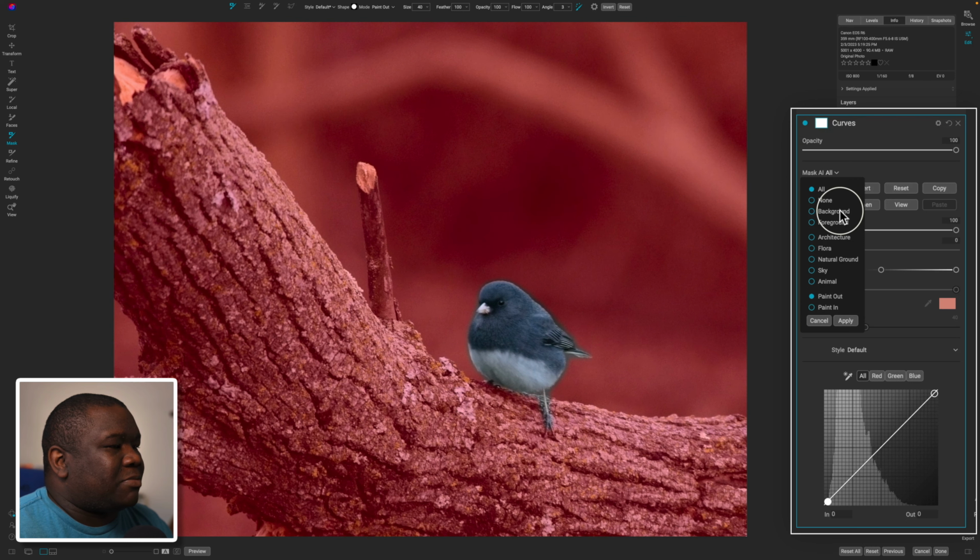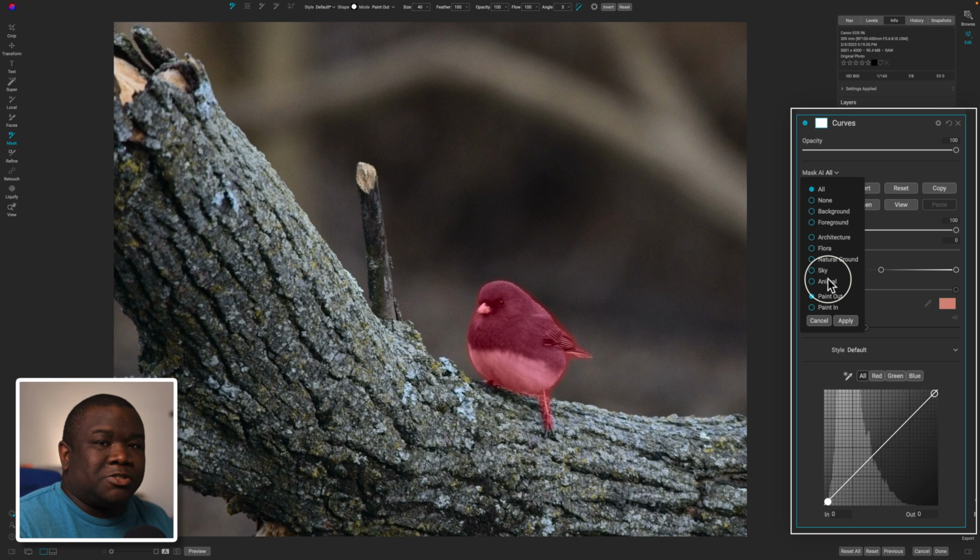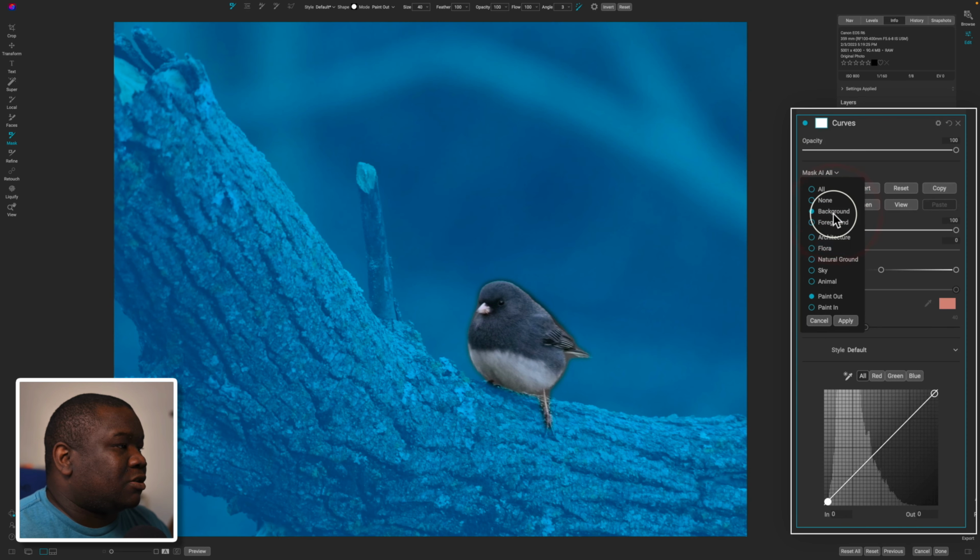So if I hover over background, you can see I'm selecting everything except for that bird, which is great. And then this is only going to select the bird. And animal seems to be working just fine as well. So I have a few options here with the AI masking, which I don't showcase too much on the channel, but I definitely do use it.